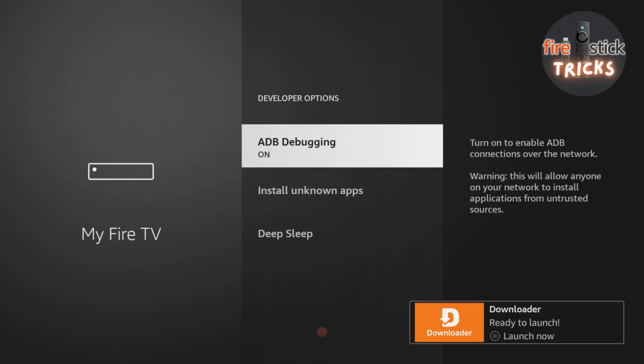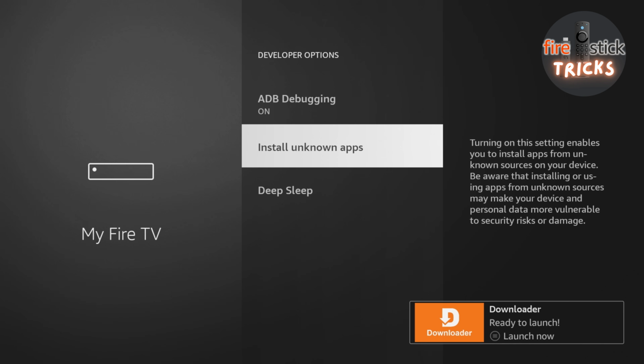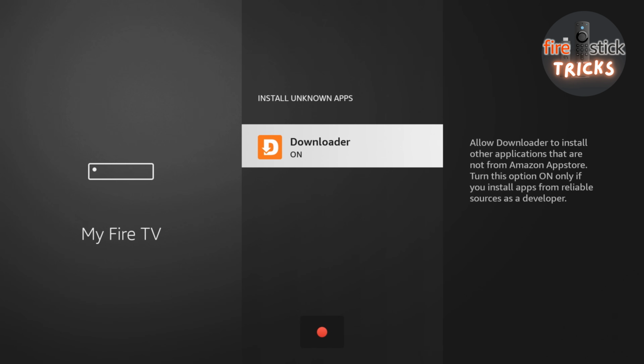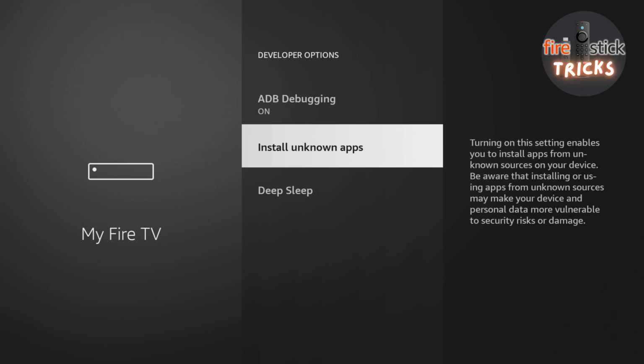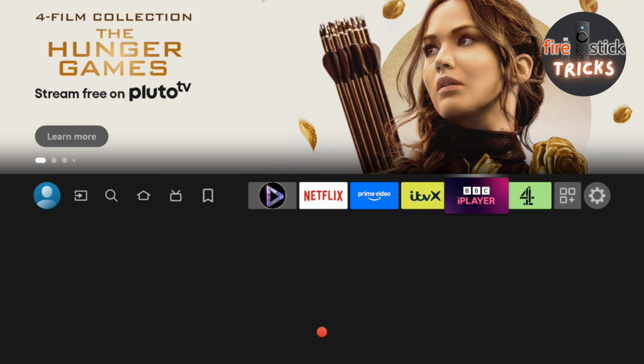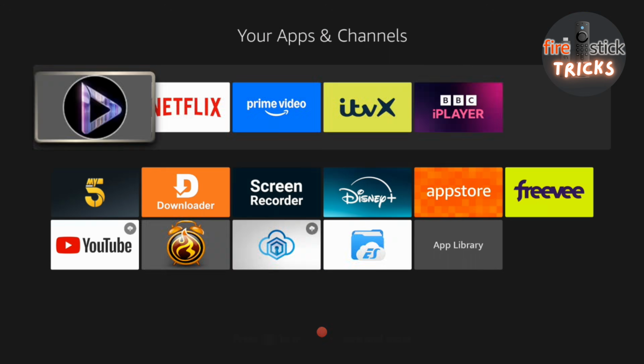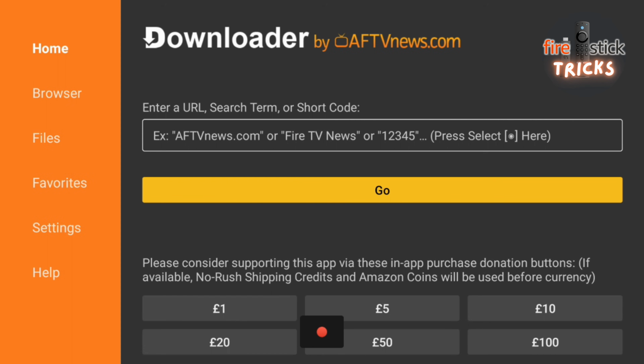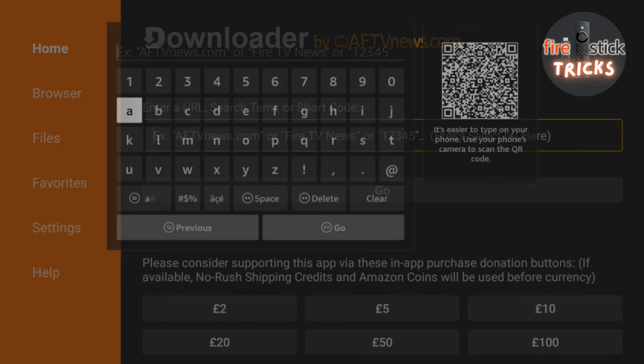Once inside, go ahead and click Install Unknown Apps. You can now go ahead and switch the toggle to On for Downloader. Now press Home and make your way to your newly installed Downloader app. Once it's opened up, make your way to the search bar and start typing in this web address.